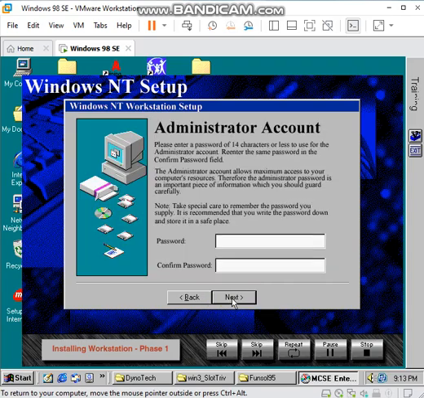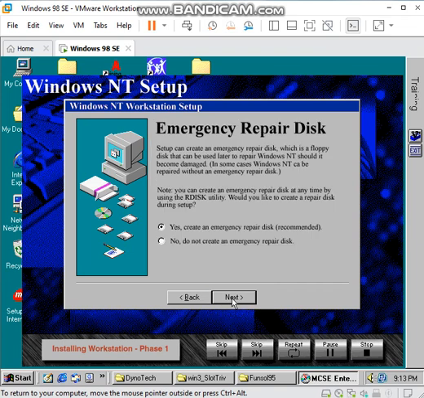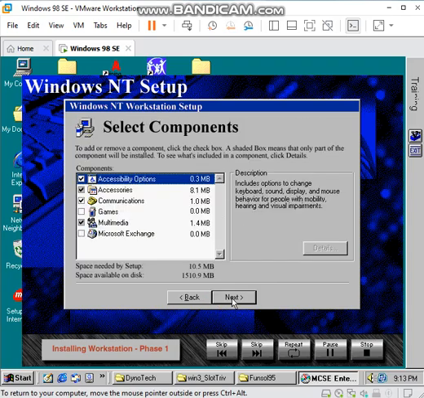Now we'll need to specify an administrator account password. Remember, this password must be 14 characters or less. We'll enter the password in the password box, and then we'll retype it in the Confirm Password box. Let's click on the Next button. When prompted to create an emergency backup disk, we'll choose Yes and click on the Next button. The Windows NT Components screen will appear. Click on the Next button.